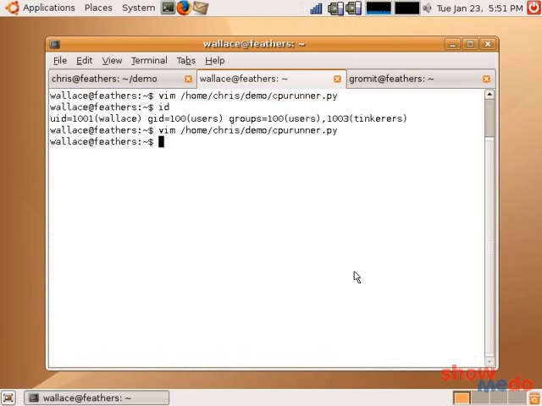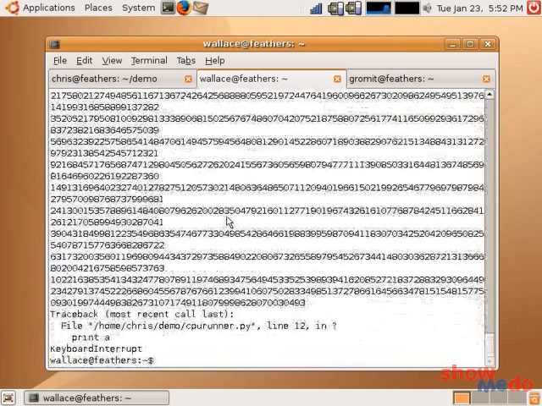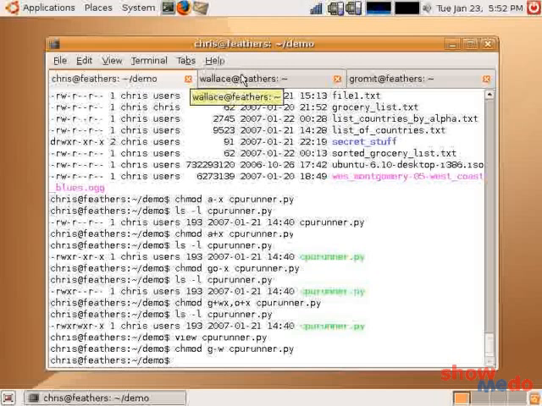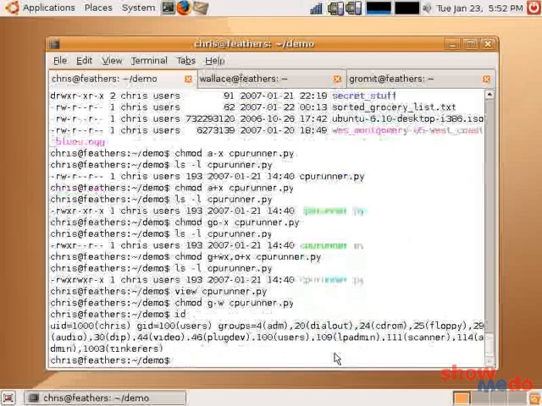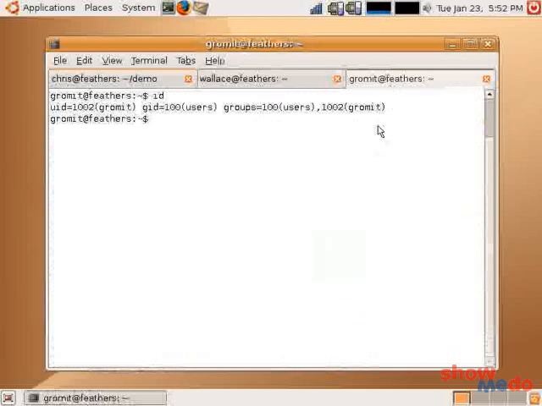However, he still has permissions to execute it, so if he were to issue the command to run this file, he would still be able to do that. Now, let's say I want to have only Wallace and myself, and Chris, the user Chris that is, be able to execute this file. Well, we can do that if Wallace and I happen to be in a group that no one else is. So let's check my groups. I'm also in this Tinkerers group, and Wallace is in this group. However, if we check Gromit, he is not in the Tinkerers group.